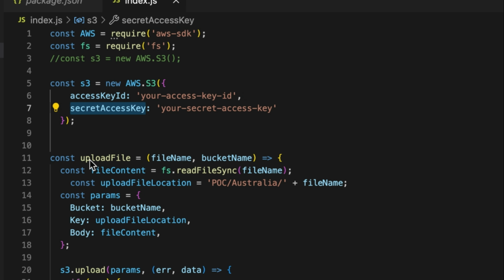And then I'm writing a function uploadFile where it's taking two parameters, what is my file name to upload and what is my bucket name, right? Inside that, using the fs module, I'm reading the file that I want to upload. It can be a media file like a JPG, PNG file or a text file or any other file. So it will read the file, and then I'm defining another constant for where to upload. This is my target location, so where to upload in my bucket. So I'm uploading to the bucket poc-australia with a file name. So this is the location in the S3 bucket where I'll be uploading it, right?